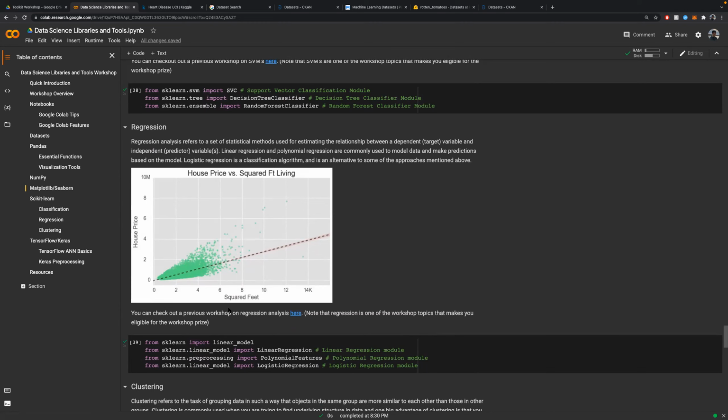This picture is showing square feet versus house price, and we want to know if there's some relationship between the two. And so you might use different regression methods, such as linear regression or polynomial regression, to model this data and then make predictions based on this model.